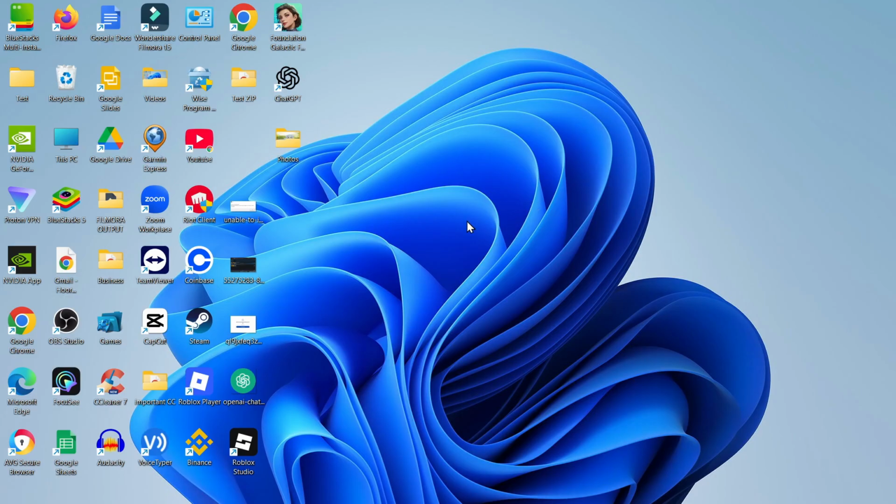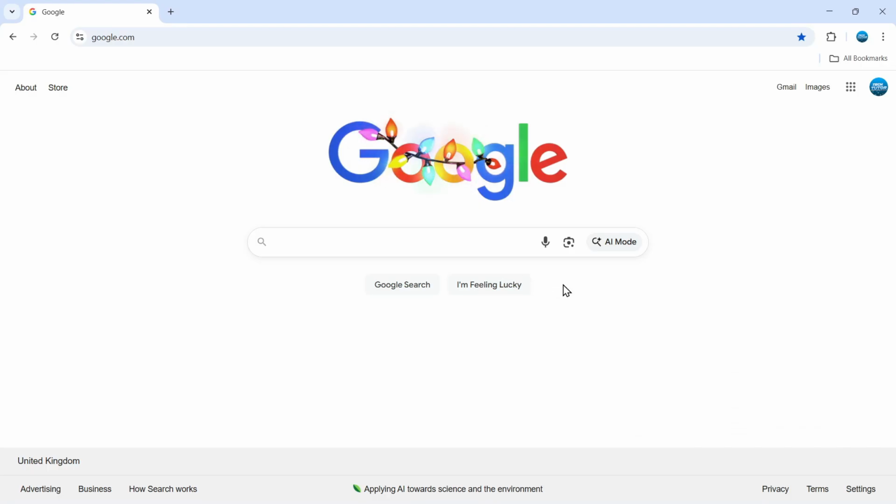So to get started with this, all you want to do first is, of course, open up a new Google Chrome browser. And once you've done that, you want to make sure that you have updated to the latest version of Google Chrome, as this feature is only available on the most recent version of Chrome.